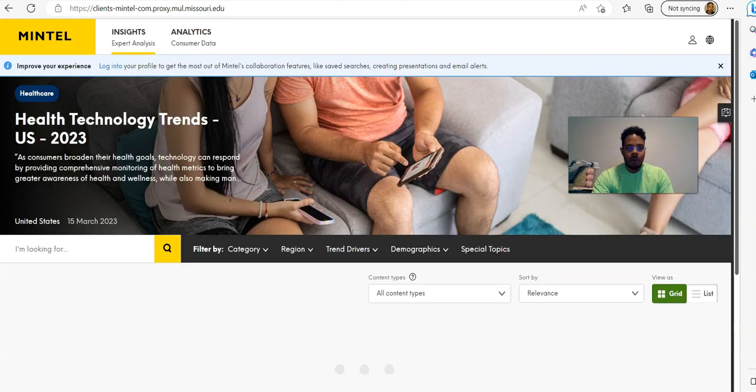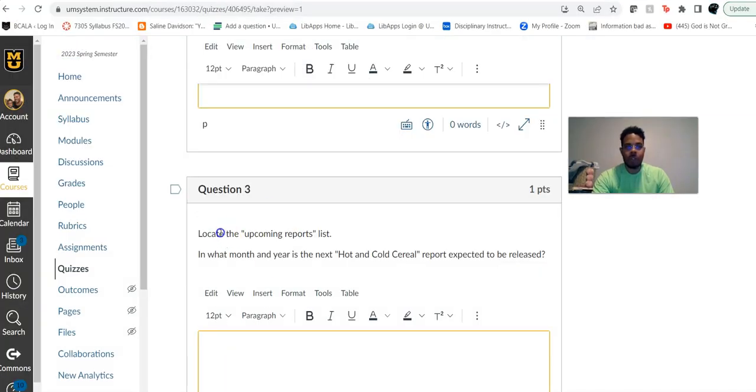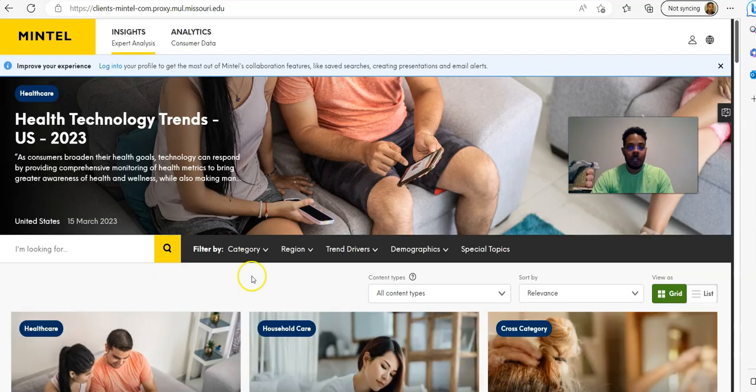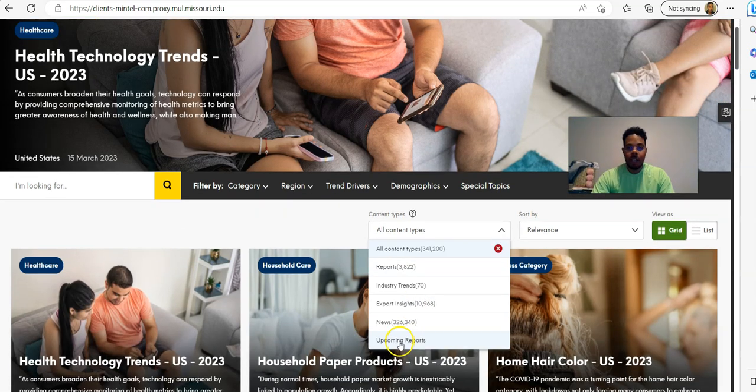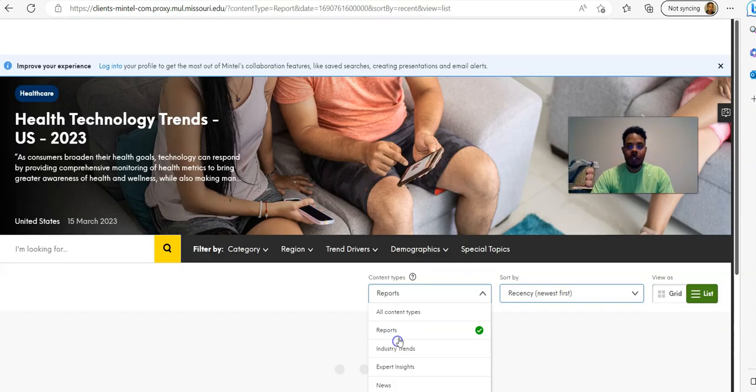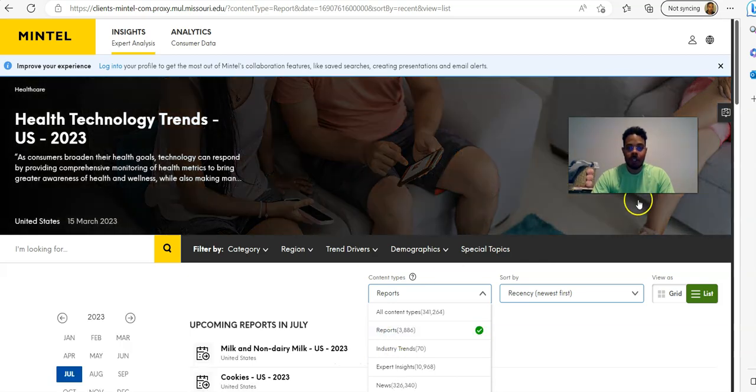So let's look at question number 3 here. Question number 3 is locate the upcoming reports list. And then in what month and year is the next hot and cold cereal report expected to be released? All right, so what you want to do, you can come over here and your upcoming reports are here. All right, you can go to content types, upcoming reports.